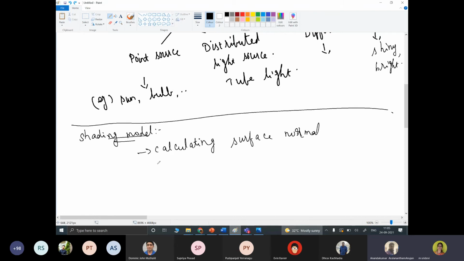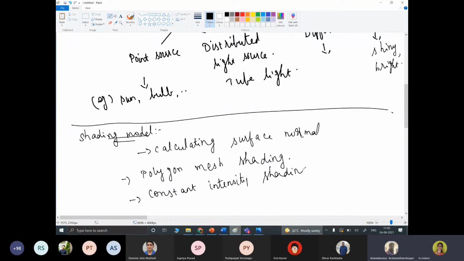For performing this, there are two different methods we can go for. One is polygon mesh shading. Another one is constant intensity shading. These are the shading methods. This constant intensity shading will be discussed later.